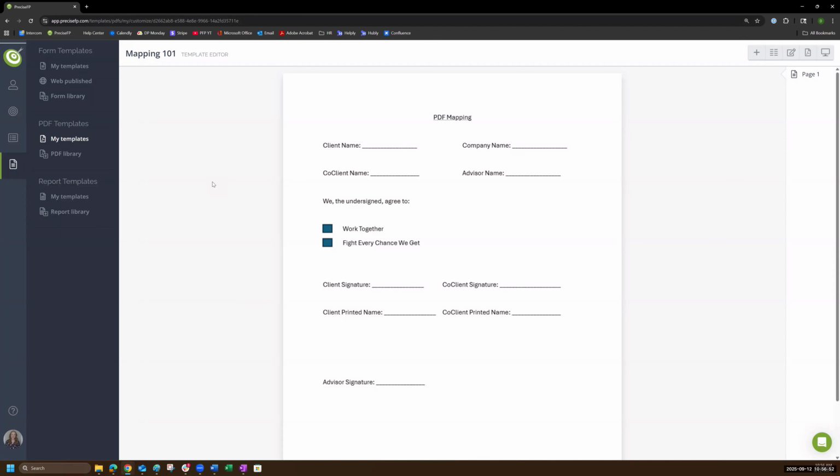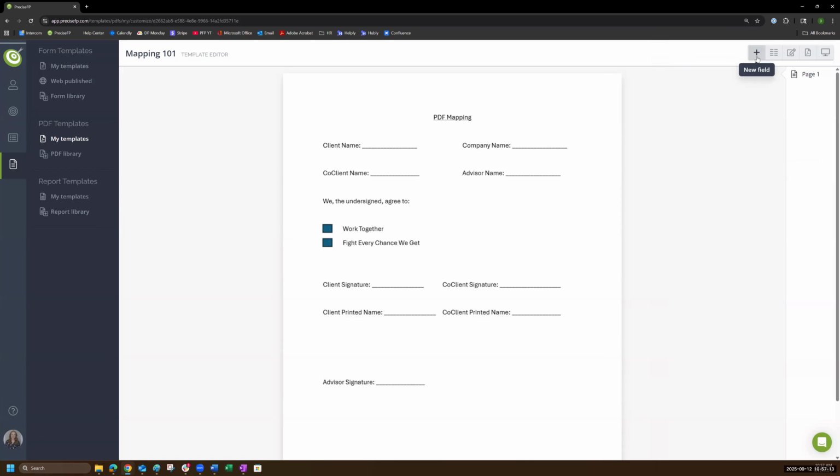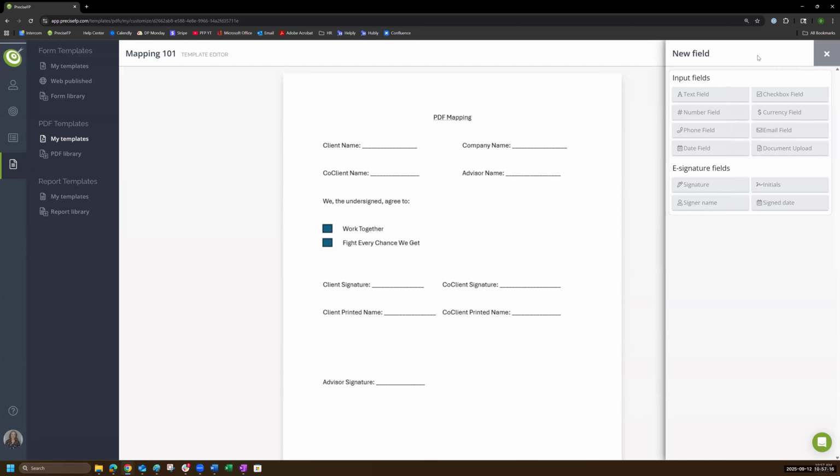Okay. So we've uploaded our new PDF template, and now we want to start telling the PDF where to pre-fill with information and then where everyone is going to e-sign. Because remember, our PDFs are e-signature machines. Okay. So if we click to add a new field, which let me do that again here, I'm clicking this plus button in the upper right-hand corner. We're going to see our options for fields to pre-fill with information from the Precise FP profile. These are going to be those input fields.